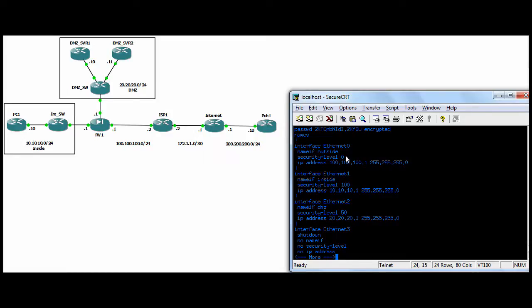So if you have no access list applied to the more secure interface, you're allowed to go through to a less secure interface unimpeded, right? So you could go from inside to outside, inside to DMZ, DMZ to outside, no problem, as long as you don't have any access list denying that. If you don't even have an access list applied to the more secure interface, you're good to go.